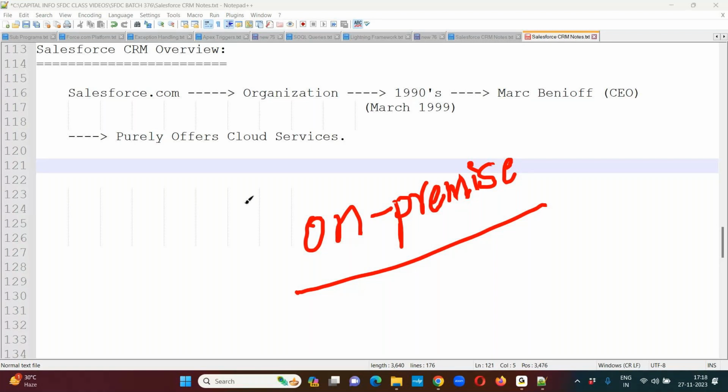On-premise applications require installations, but Salesforce is not offering on-premise. They're purely offering cloud services, which can be accessed with just two features on the local device. First one, browser. Second one, internet access. So from the beginning of this organization, they're purely offering cloud services to customers on a rental basis. In order to access that cloud service, we need not invest a huge amount. We can take them on a rental basis, just pay the rental amount, and start utilizing the services with the help of a browser and internet access.